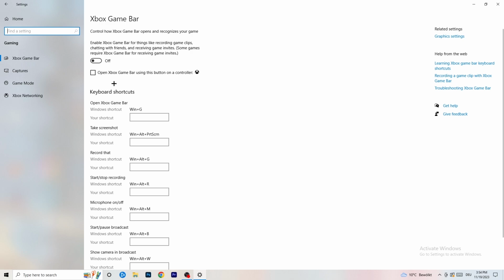Obviously, because you don't want anything to run in the background, especially the Xbox game bar. On low-end PCs, it will cause a lot of troubles with not launching, not starting, and general troubles. So just keep in mind to turn this off. And obviously, Xbox game bar is using this button on a controller. If you're using a controller, it doesn't really matter, but just turn it off.